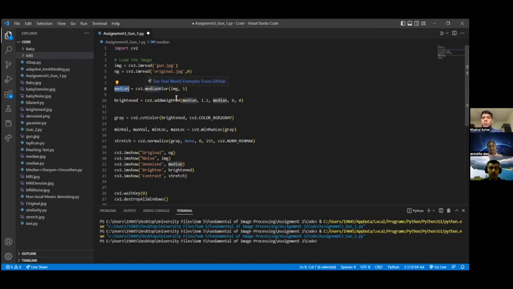The next method or operation that we'll be performing is the brightening. We're using the addWeighted function. What basically this function does is it takes the median image after applying the filter, and it multiplies every pixel by 1.2, to increase the brightness of that image. That is then saved here in brightened.